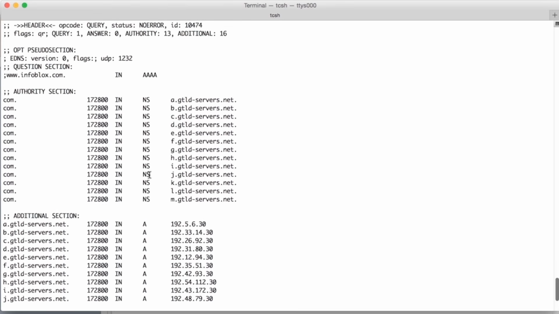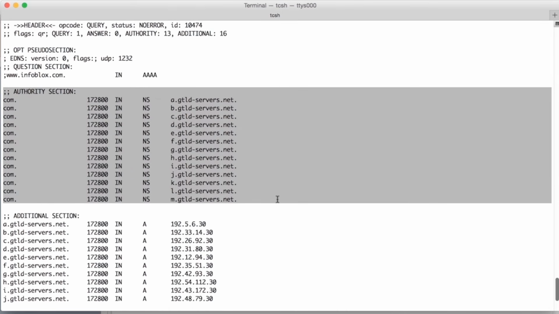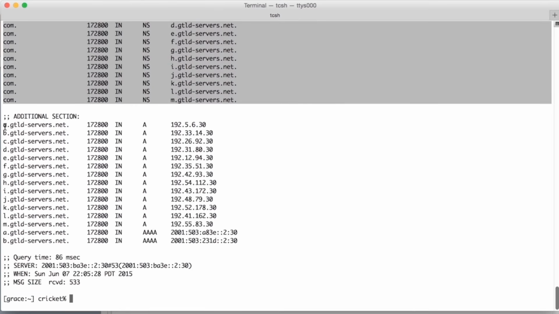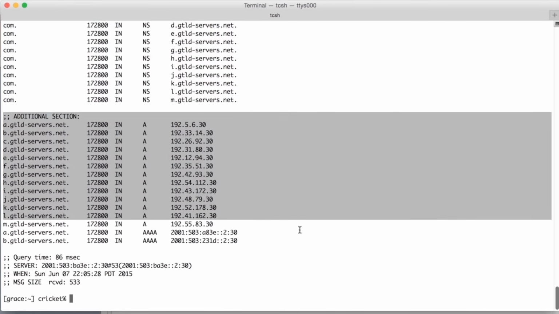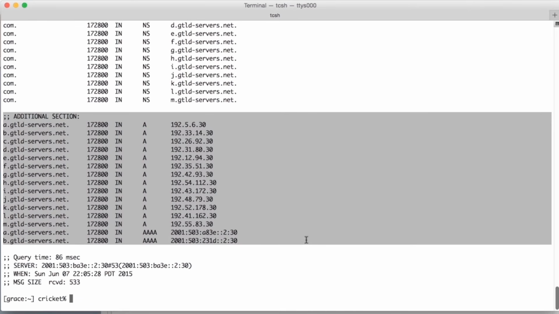Got a lot of output here, some of it scrolled off. Note what we get here is a big authority section containing 13 records, all of them NS records for COM. This is delegation. We're being delegated from the root name servers to the COM name servers, and you can see they have names like a.gtld-servers.net through m.gtld-servers.net. The additional section of the DNS message includes address records, both IPv4 and IPv6, for each of these servers.